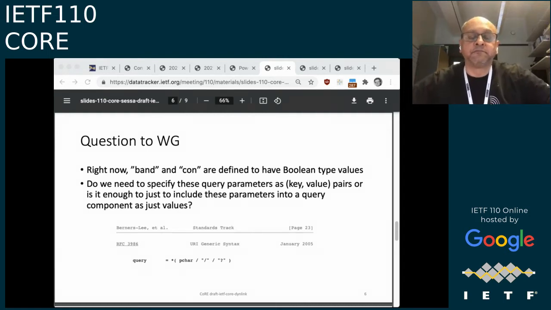Now the next question is, what do the various implementations do? Exactly, yes. That's why we also need Alan's input, because con is used in Lightweight M2M. So, go ahead.